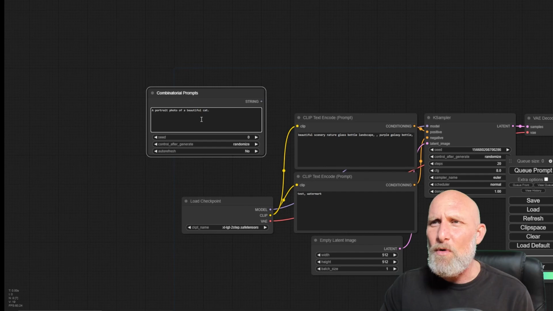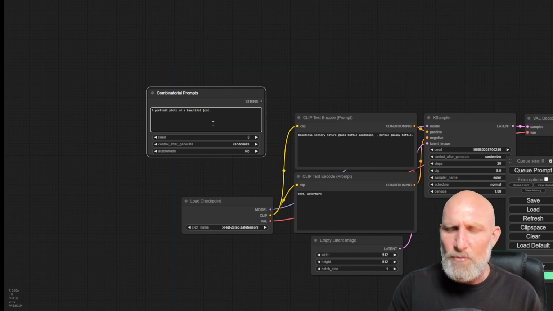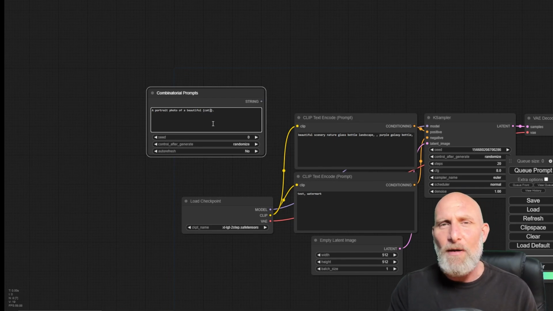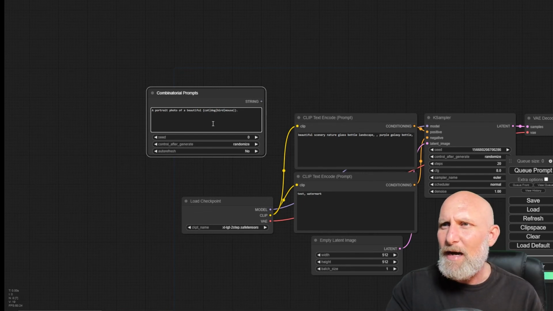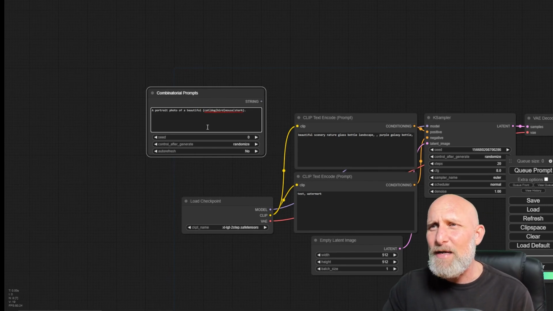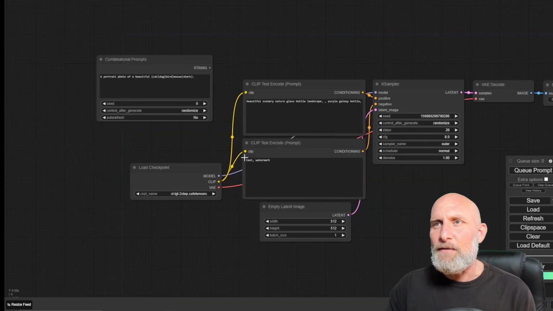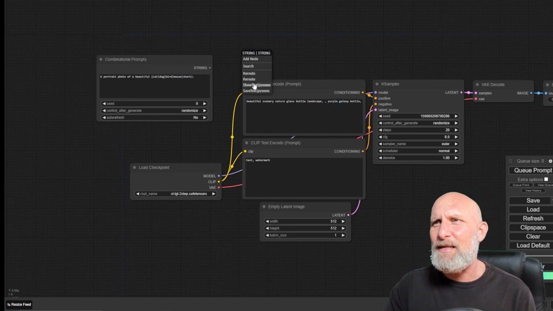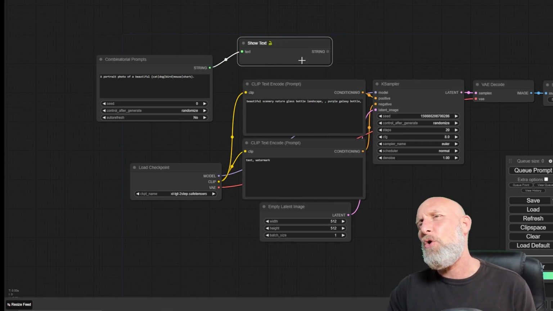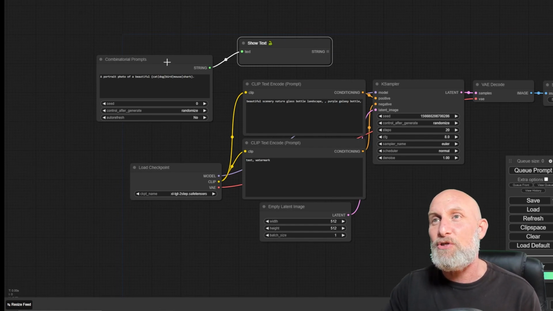But this time we want the word cat to be replaced with different words each time we run the generation. So I will do curly brackets, and here I can do cat, pipe, dog, pipe, bird, pipe, mouse, pipe, and we'll take shark, for example. And this way it will generate a different prompt each time I click the queue. And now comes into play the custom node that we just installed that allows us to show text. Here I can simply drag the output of the string and add the show text node. This will actually show me the text that this combinatorial prompt generated.